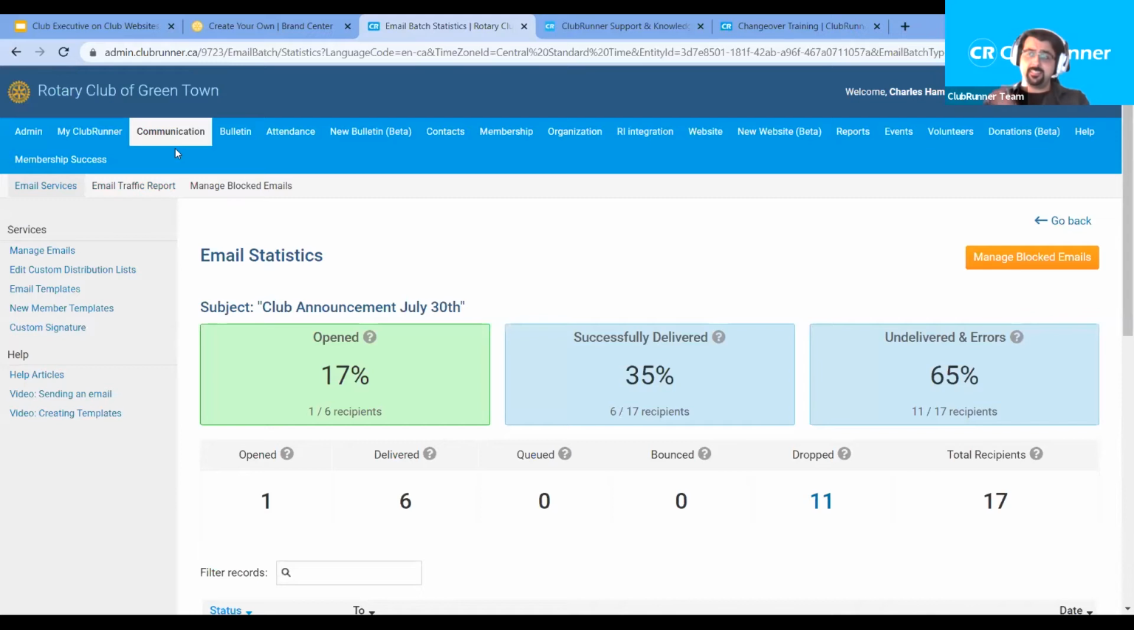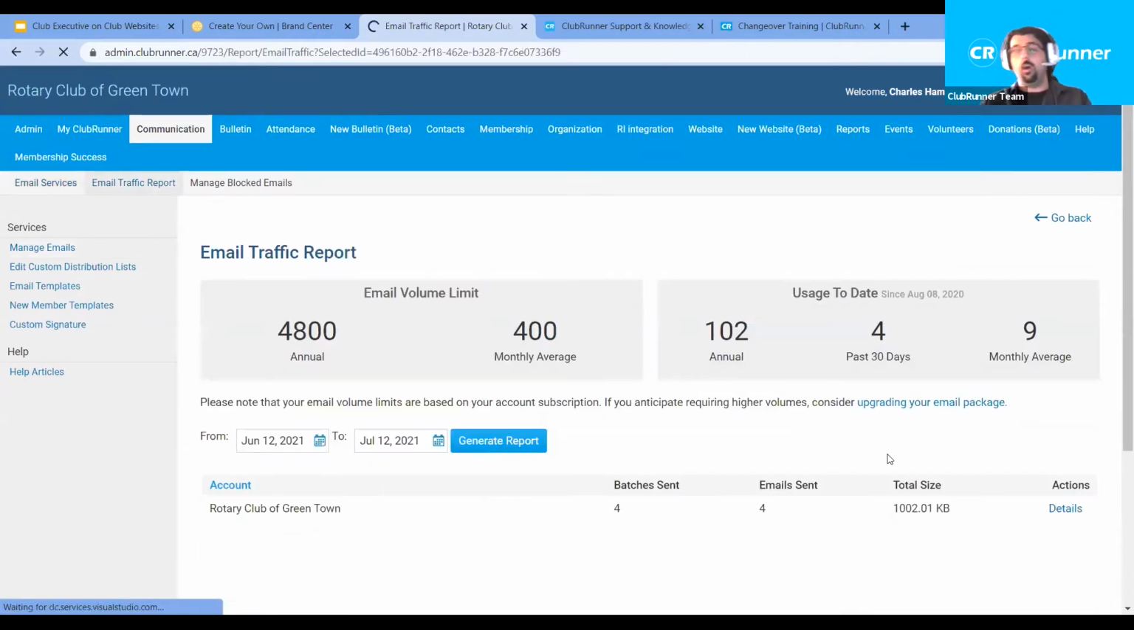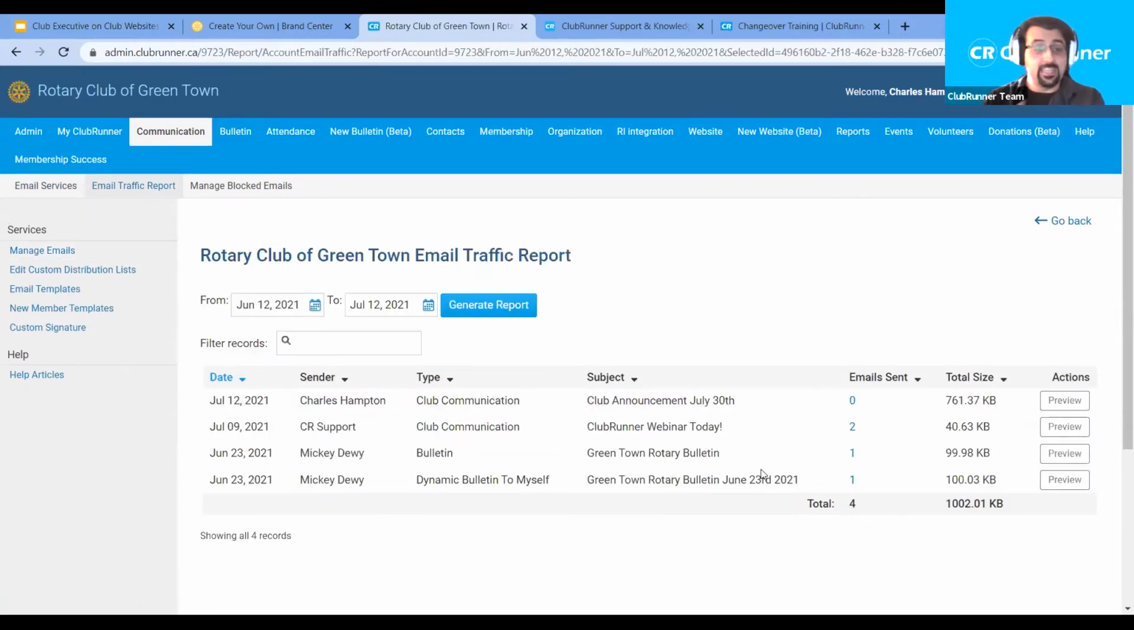Okay, you also have some options to review your club's communication. Say if you're a site administrator, you can check out this email traffic report to see all of the emails that have been coming from your club's account. Once you're here, you can click this details link, and then it'll show you the emails that have come out of your account. Okay, I don't want to spend more time on the communication module.